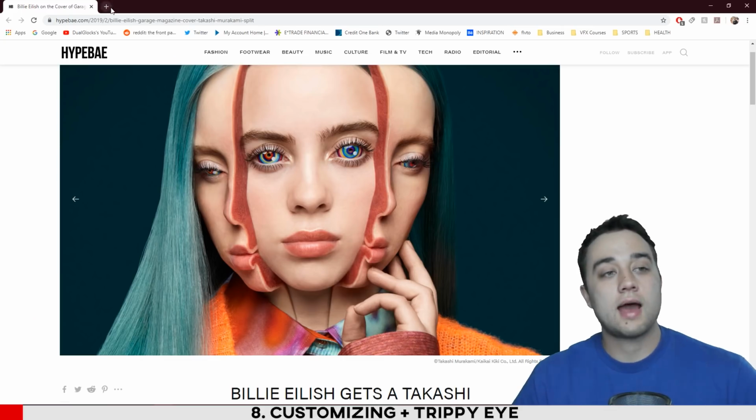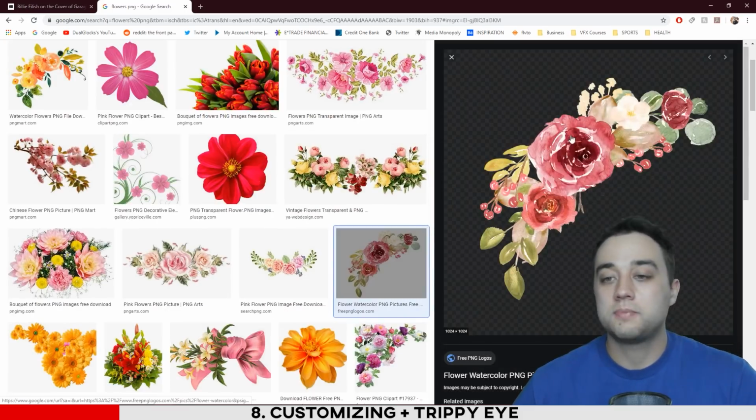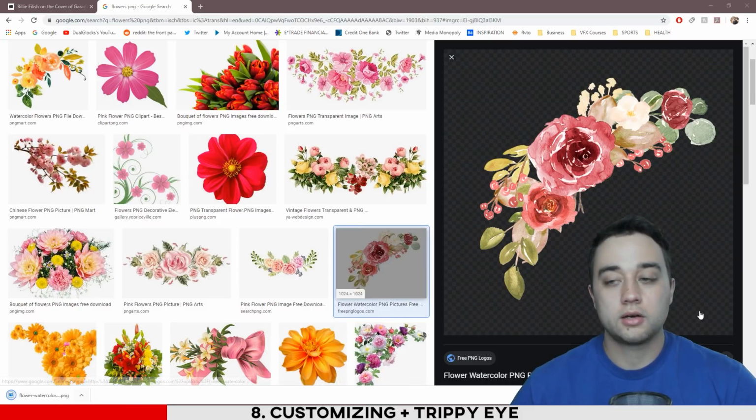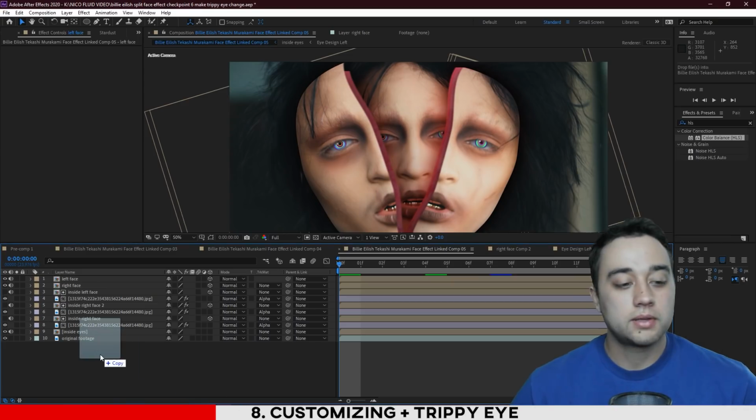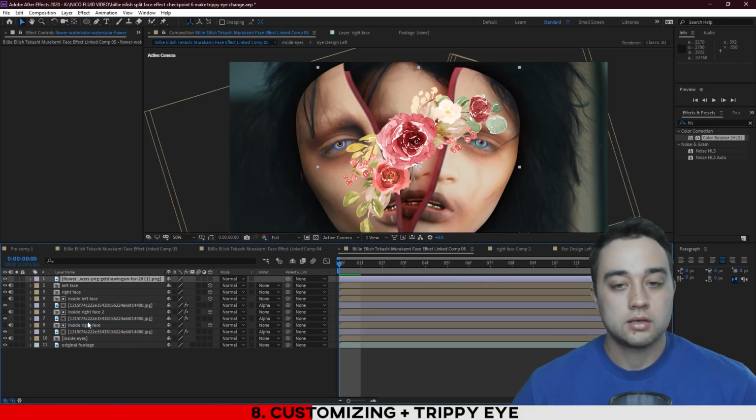For the flowers that I added, I just looked up flowers PNG. Save a couple of these bad boys, store them in a folder, and then just drag them into After Effects and place them in a layer below all these chunks that we've cut out. So we'll place this here.